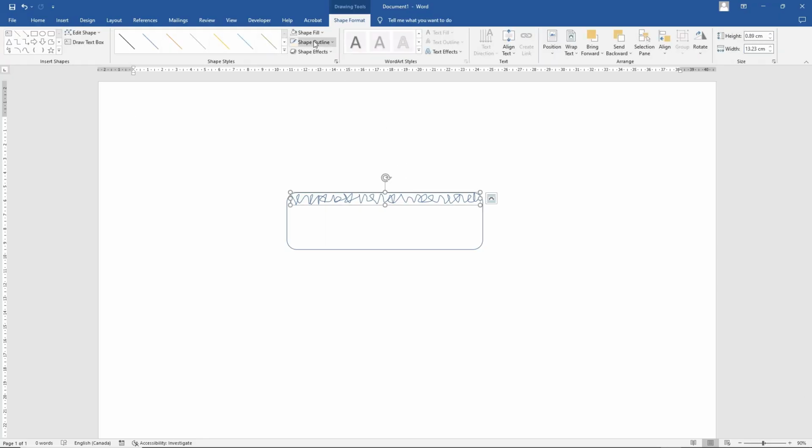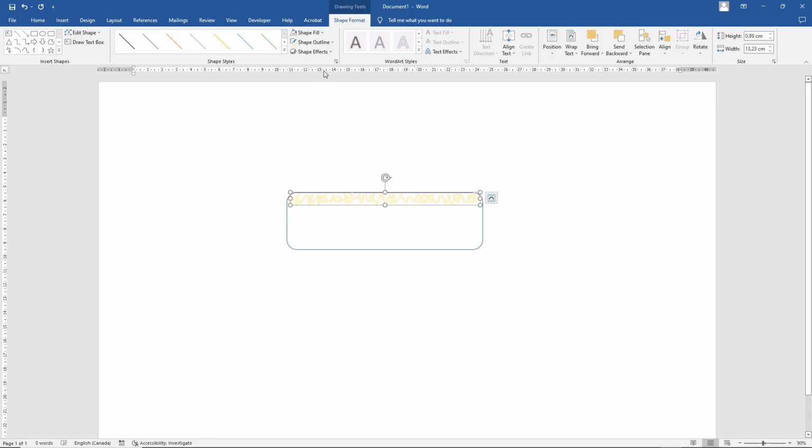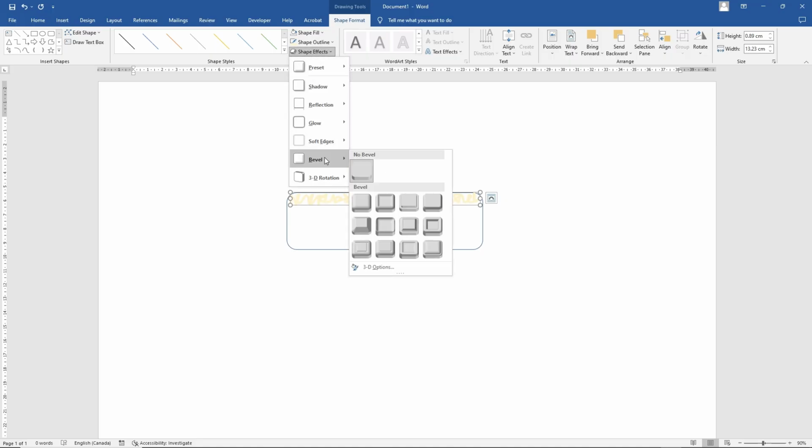Then highlight it, shape outline, choose the color, choose this one, the weight, now we're going to go into shape effects, bevel, and I'm going to choose this one.